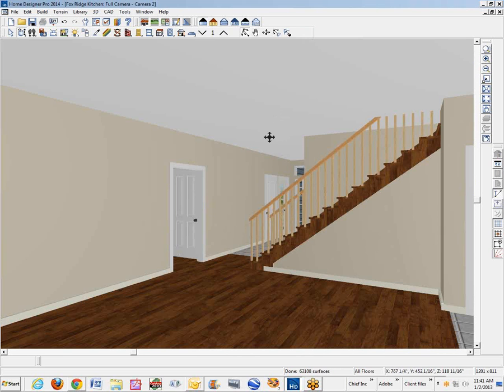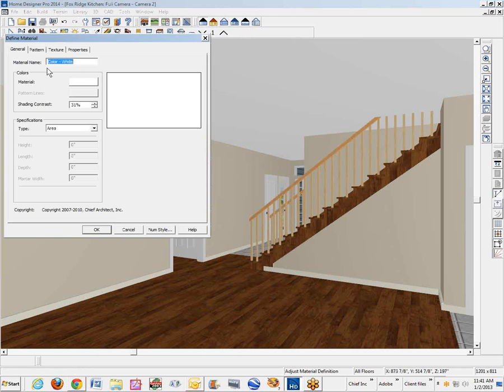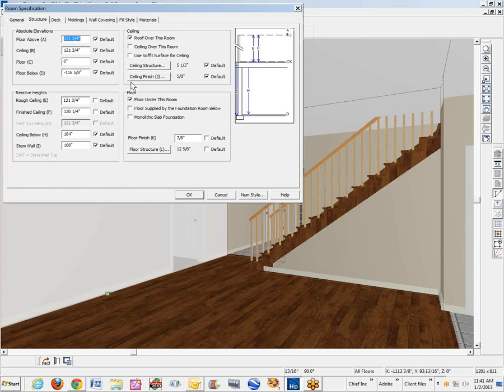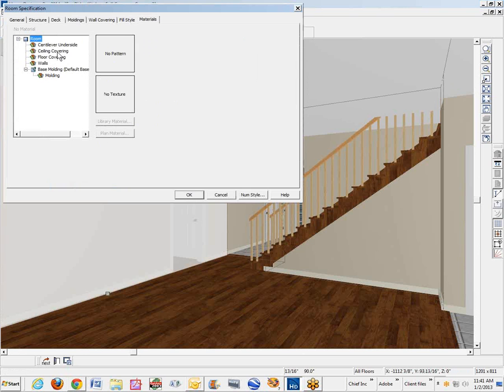And I checked wall definitions, I checked room definitions, and so forth. The only thing that I found that worked was I use this tool here, adjust material definition, just to find out what the material was that's showing that's not supposed to be there. And then I checked the dialog box for the room, and went to materials and found out, well, yeah, okay, it's cantilever underside.